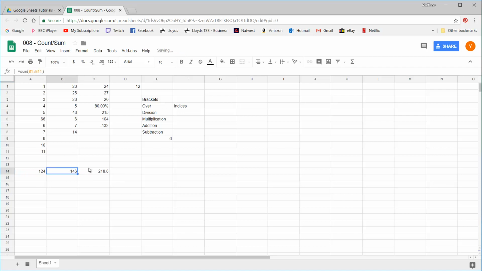A couple of quick tips with functions: you can copy and paste them over, and they will just update to the new column. In a later video I'll show you how you can stop that from happening and why that might be useful. You can also click this little box here and click and drag them over, and it will copy that formula over for you, updating the columns each time.